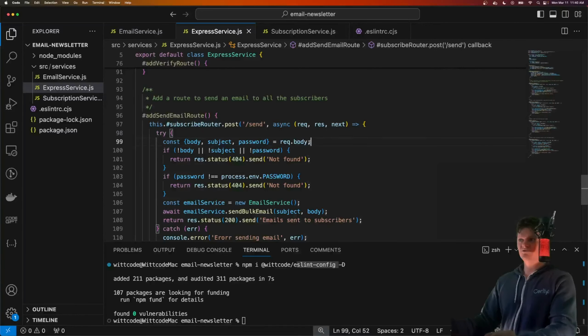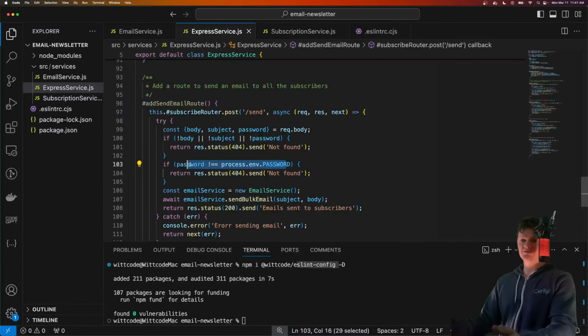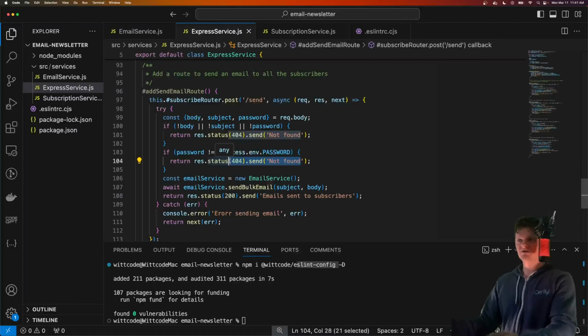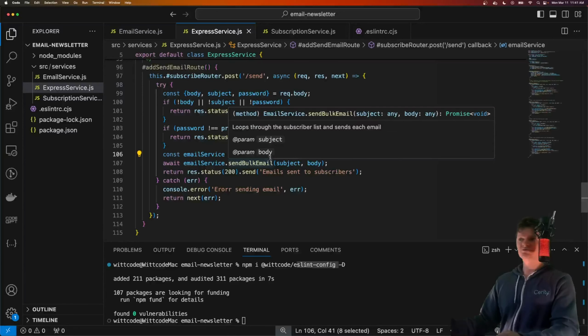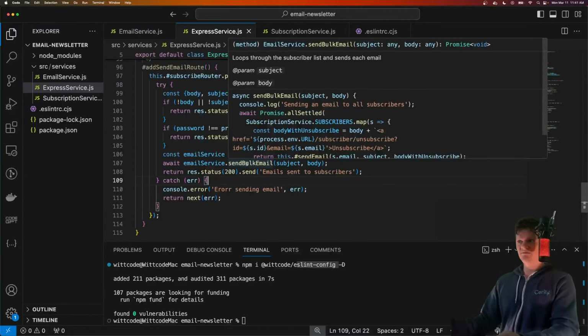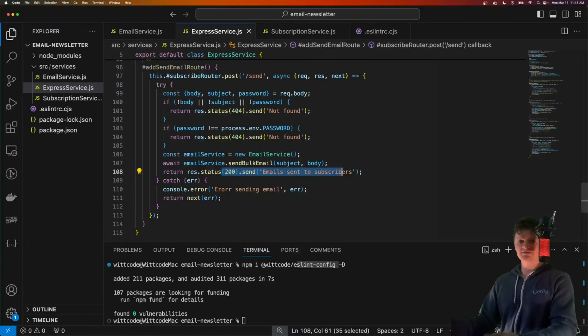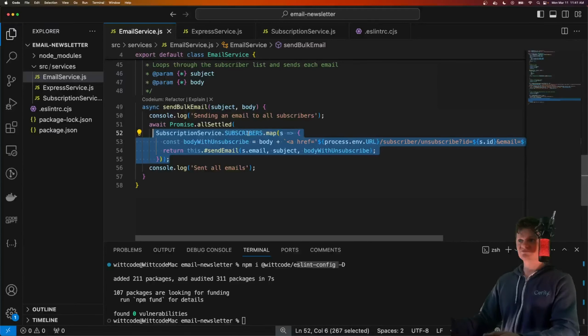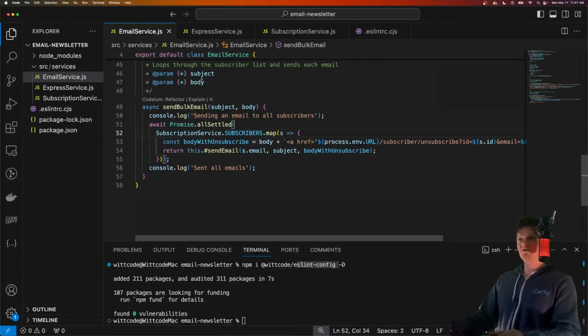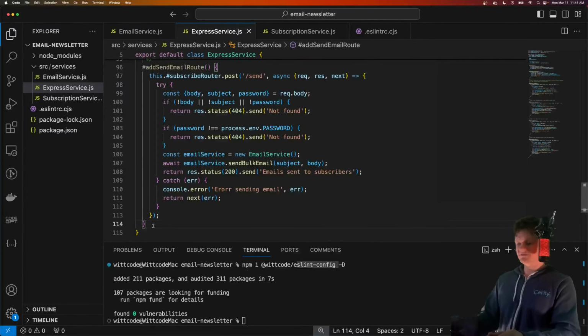And what we're going to do for some more security is when we have the body, subject, and password, if those aren't sent up here, instead of returning an unauthenticated or unauthorized, we're going to return a 404 saying not found. Same with if the password isn't equal to it, we're just going to return a 404. So just kind of to hide what's going on behind the scenes. But if all that stuff is okay, then we're just going to create an email service and send our bulk email, and then return a 200 and say email sent to subscribers. And of course, we already created this send bulk email, which just loops through all of our subscribers and sends the email. But so now all we need to do is just bootstrap all these methods to our Express server.